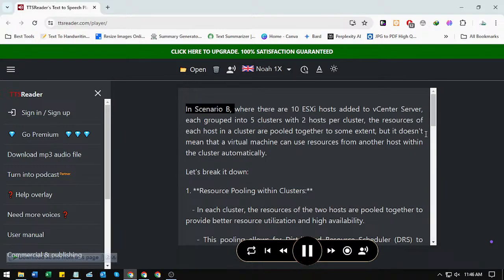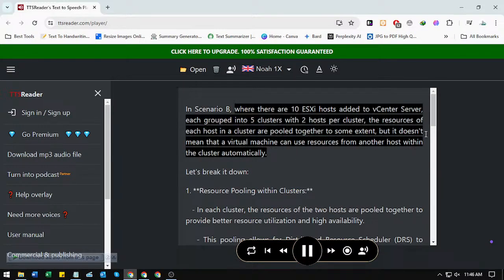In scenario B, where there are 10 SSH hosts added to vCenter server, each grouped into 5 clusters with 2 hosts per cluster, the resources of each host in a cluster are pooled together to some extent, but it doesn't mean that a virtual machine can use resources from another host within the cluster automatically.